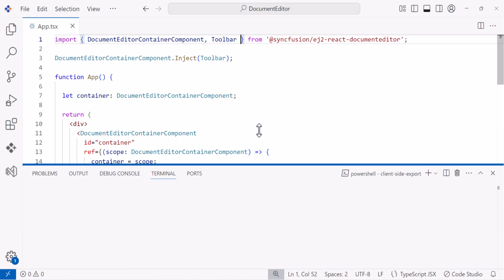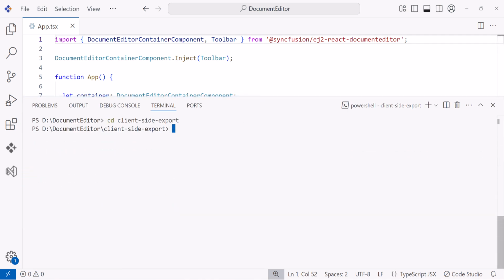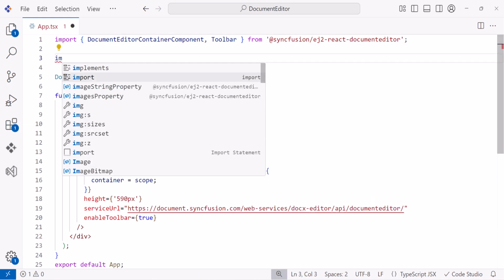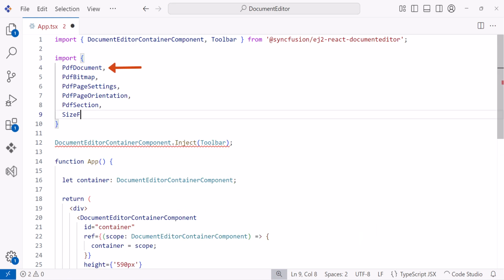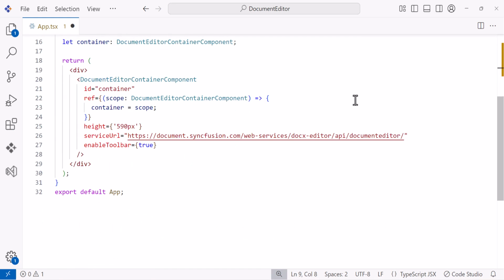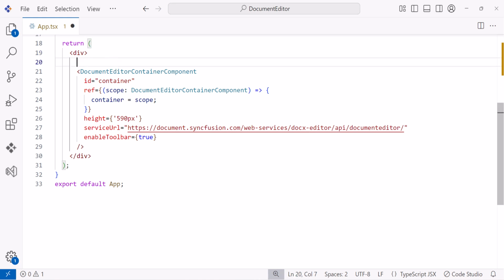I first install the PDF export package using the npm install @syncfusion/ej2-pdf-export command. And then I import the required modules, including PdfDocument, PdfBitmap, and PdfPageSettings from the Syncfusion ej2 PDF export. Please note that the exported PDF content is rendered as an image, which means text search functionality will not work within the PDF.